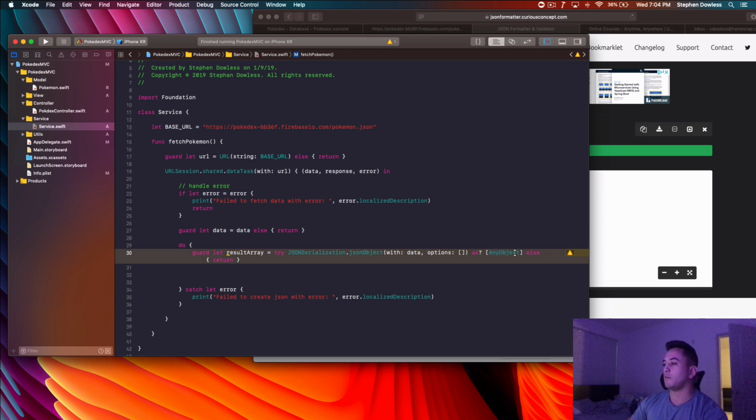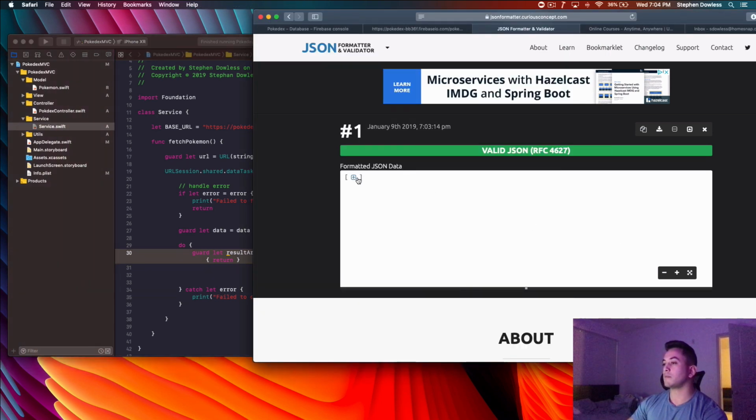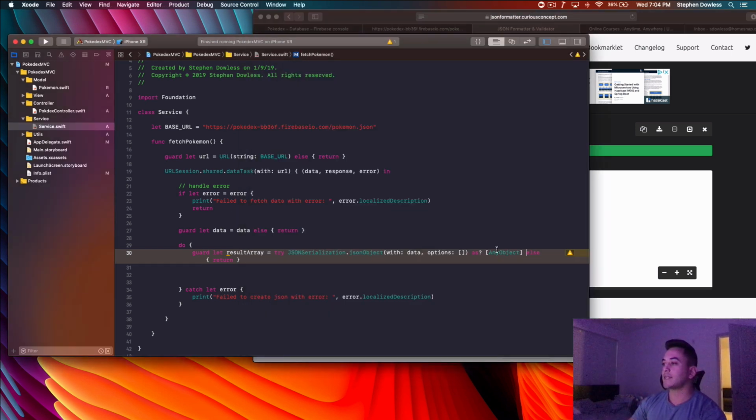So basically it's casting it, or saying, hey, read all of this data as an array of AnyObject, right? Because this is no object in particular. It's not an array of strings. It's not an array of dictionaries. It's just kind of this big, massive array of data. So that's how we cast it. And then we store all of that in this resultArray.